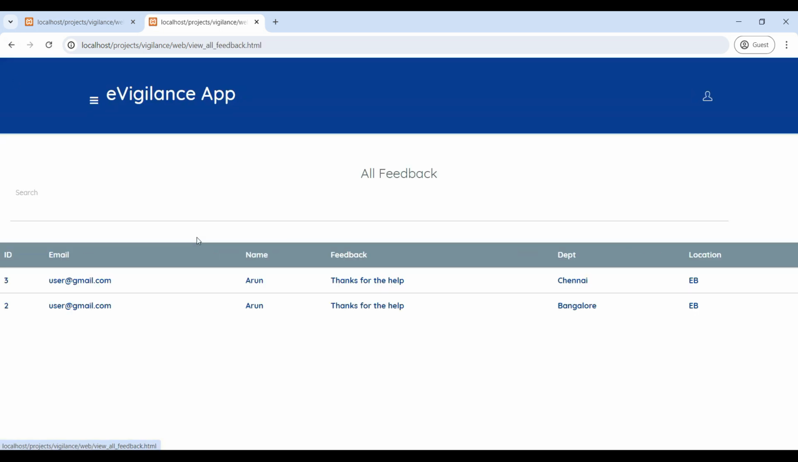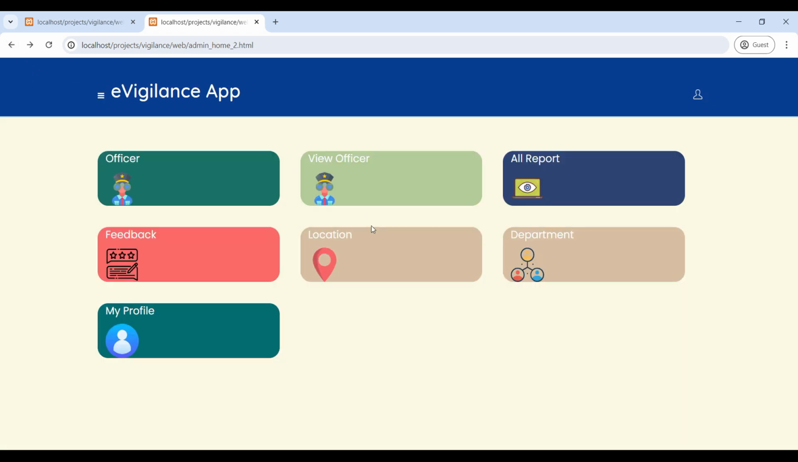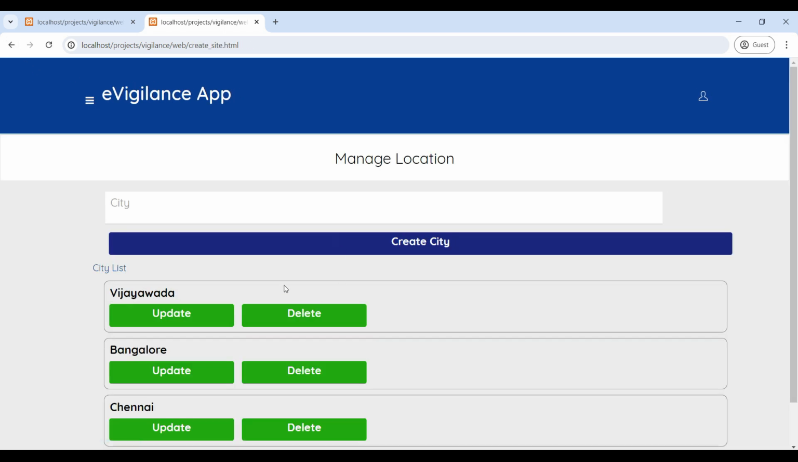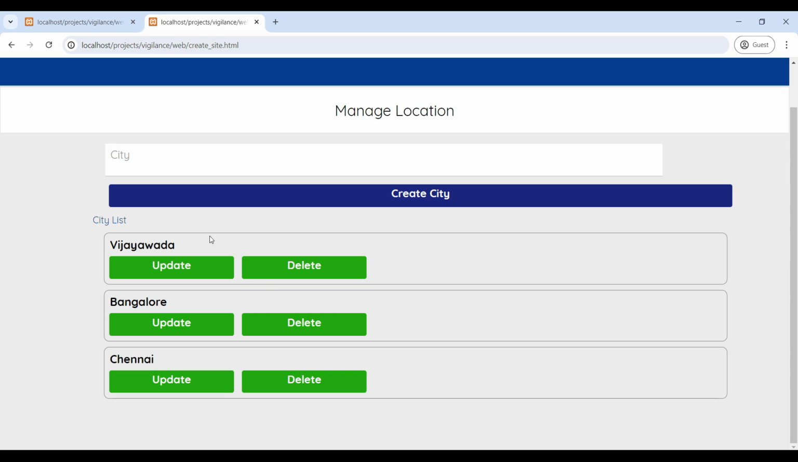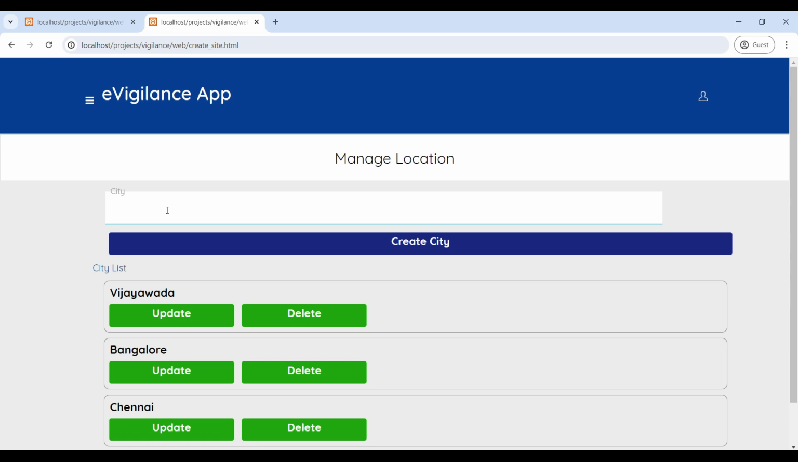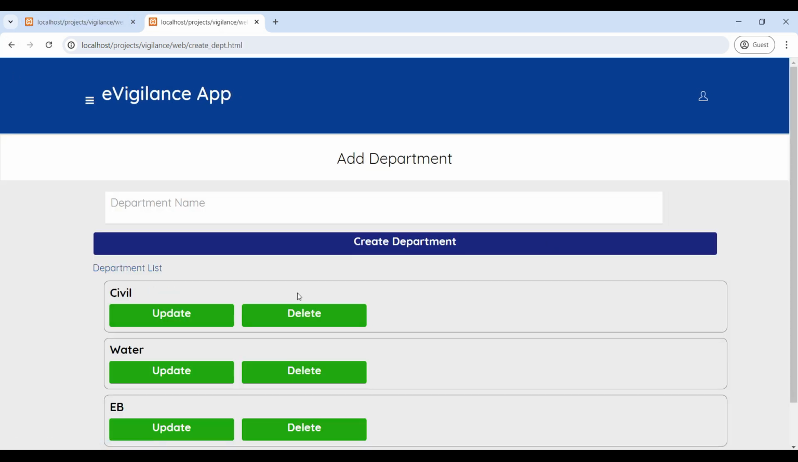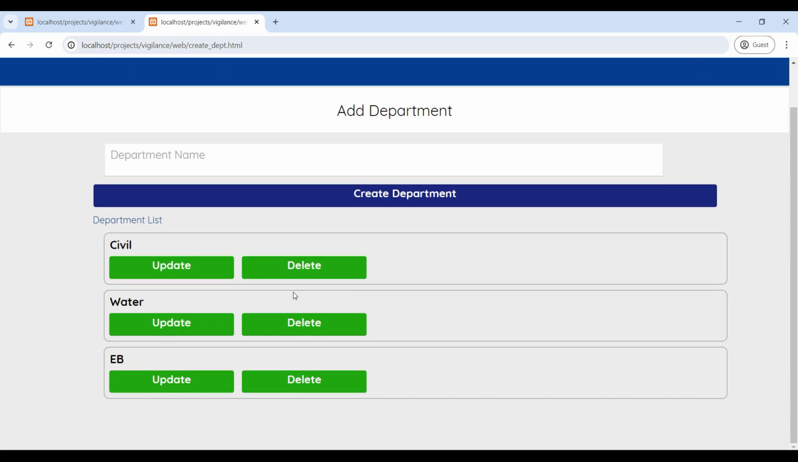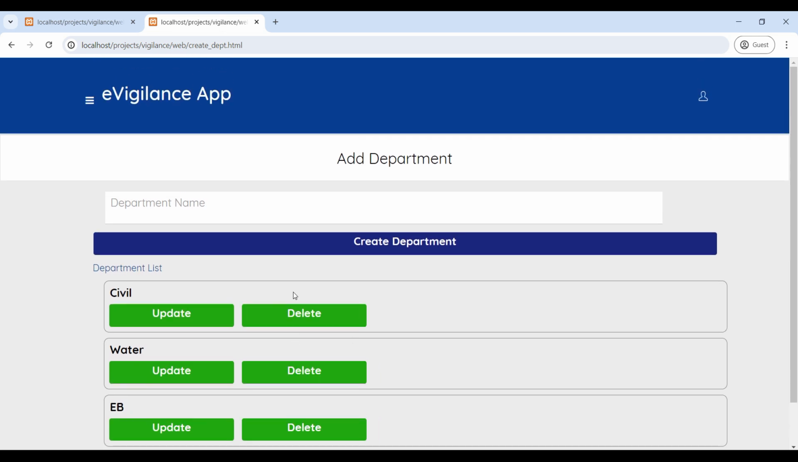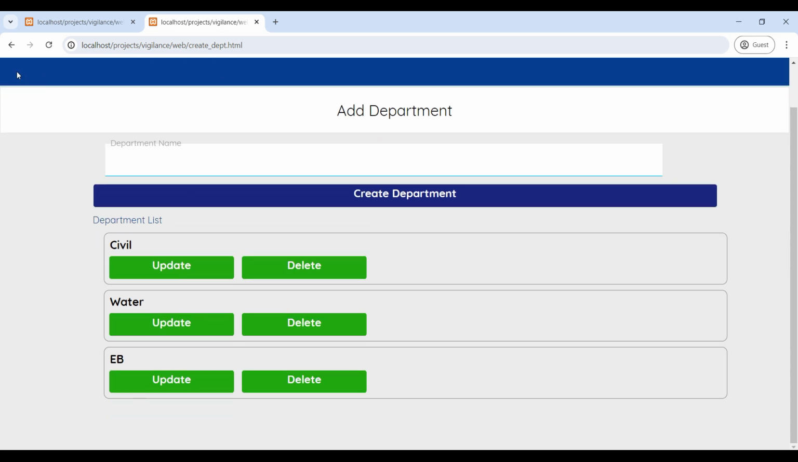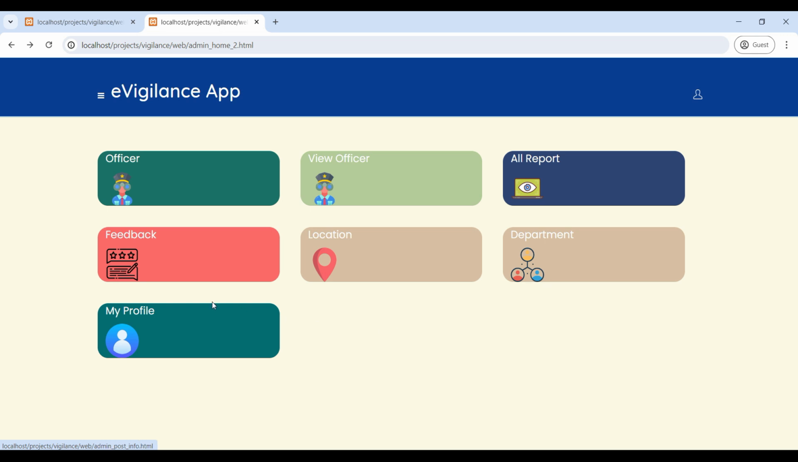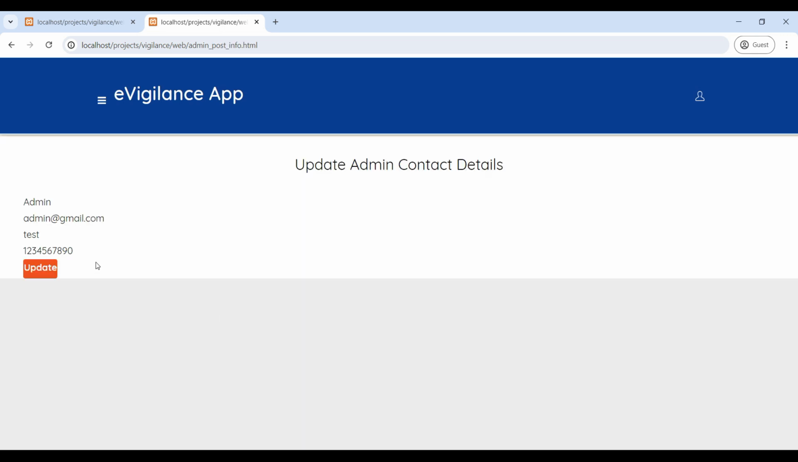Then go to feedback. Here you can see the user feedback on this page. Then click on location. Here you can see the list of all cities, and you can update and delete them. Then you can add a new city on this page. Then go to department. Here you will see the list of all departments, and you can update and delete them. Then you can add a new department on this page. Then in my profile, you can edit your contact details.